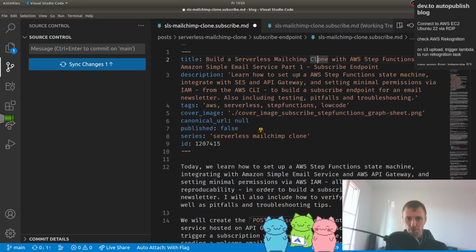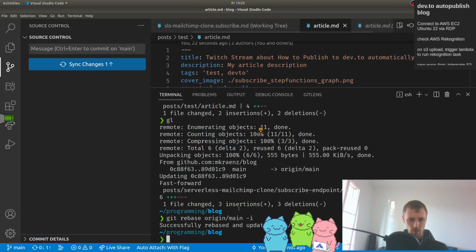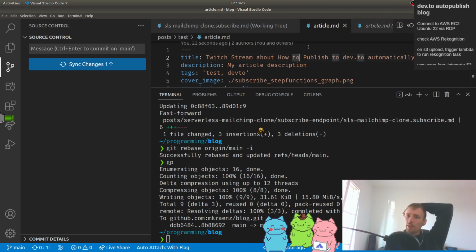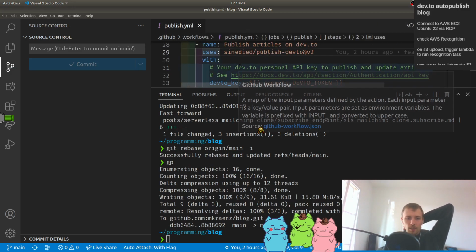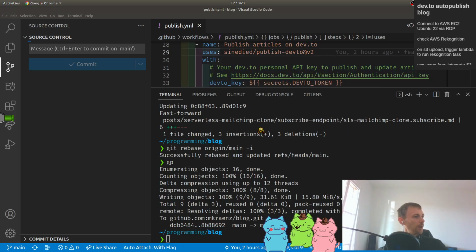Why do you open this all? Why? Nothing changed. Git push. And with that, we wait for the CI to finish. Hopefully it works. We're a bit on the fence, to be honest. But it did work.